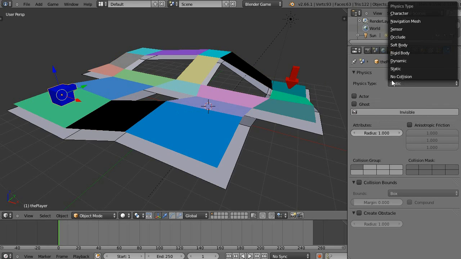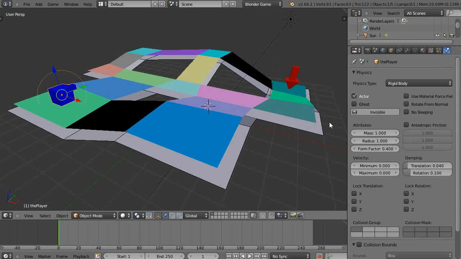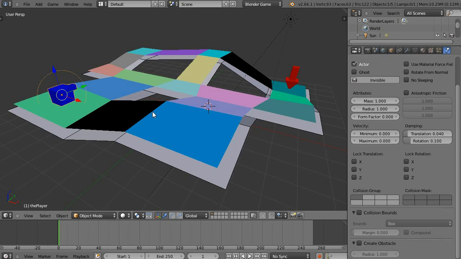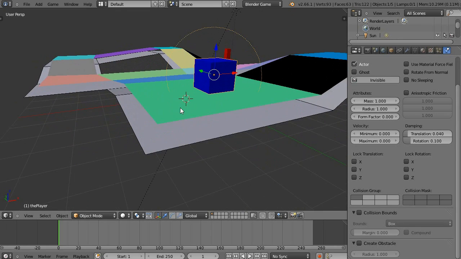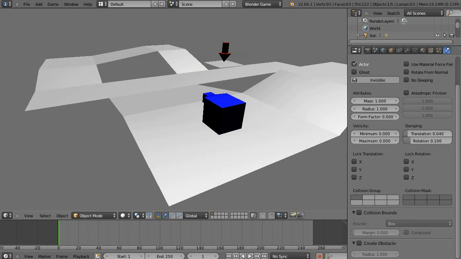Let's make the player object a rigid body object, and let's remove its form factor because this gives us some physics simulation that we don't want for this object. As you can see, he has a simple collision.